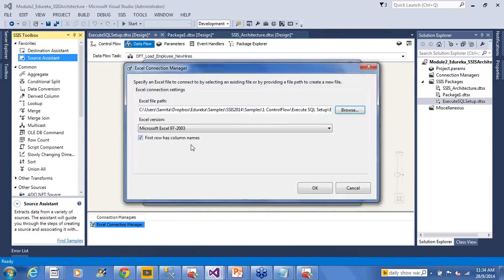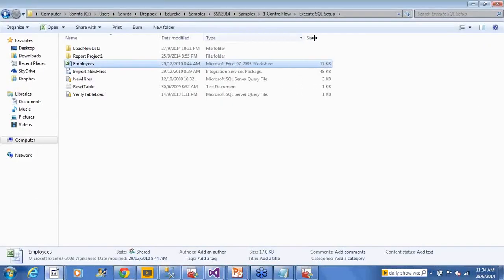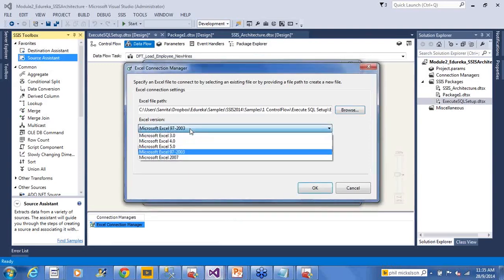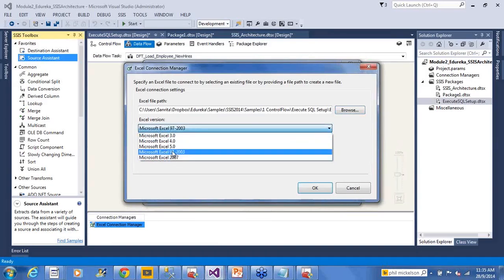You should say what kind of version it is. Is it XLS or XLSX? If you go back to my file and see the extension, my worksheet is a 97/2003 worksheet, which is in .XLS format. So you should mention that information. It says 97/2003. If it is a new Excel sheet, which is XLSX, then you mention it as Excel 2007.